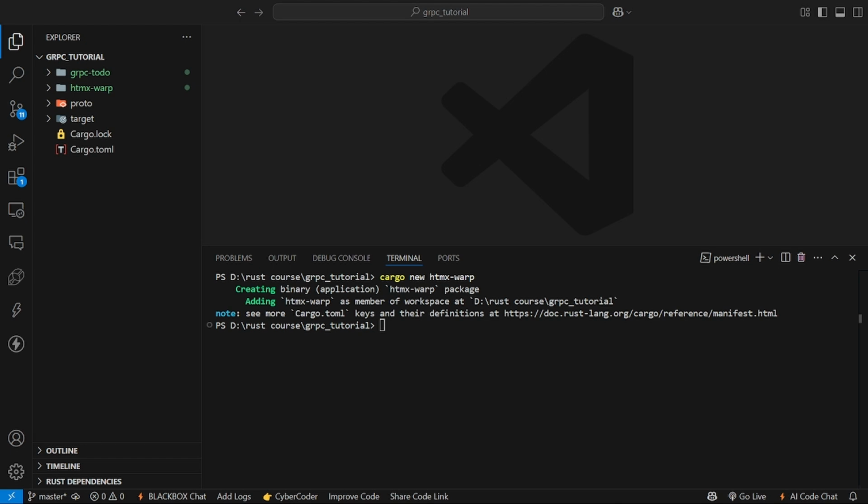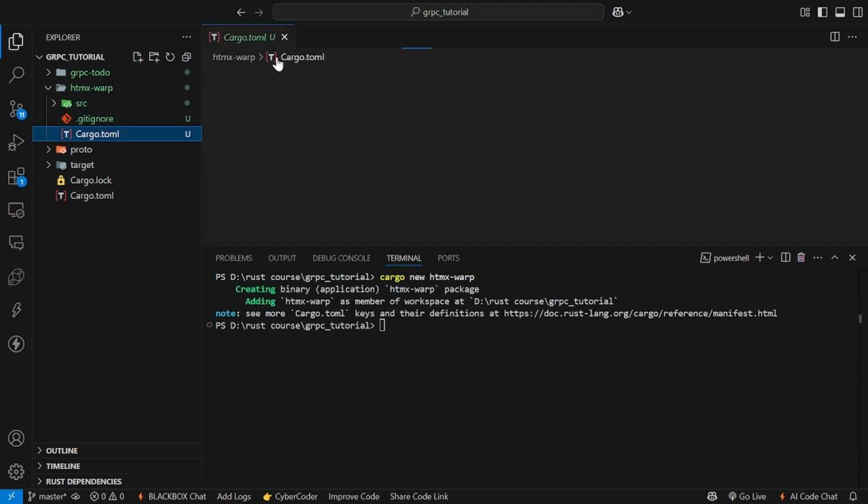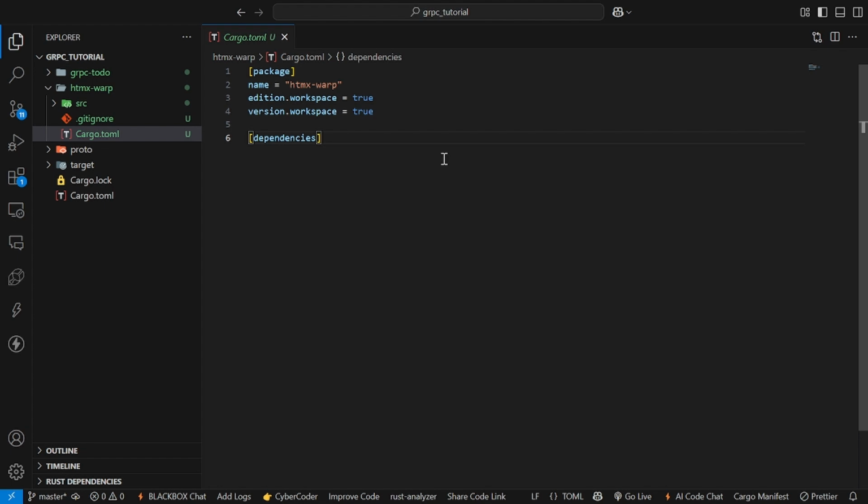Now that we have created our HTMX Warp project, let's set up the dependencies. First, open the Cargo.toml file in your Rust project. Now let's add the following dependencies inside the dependencies section.